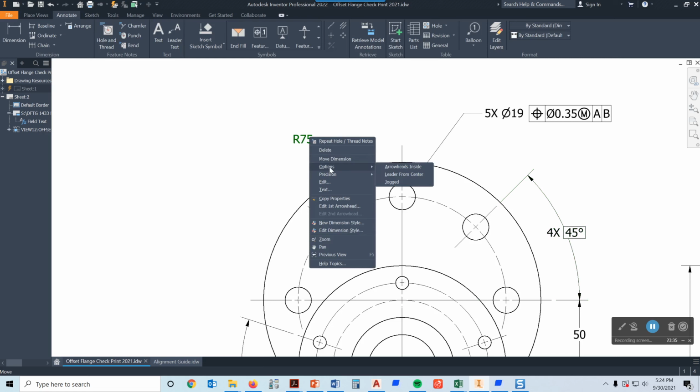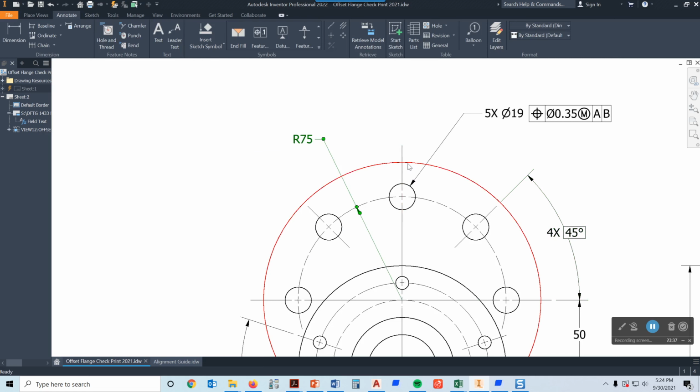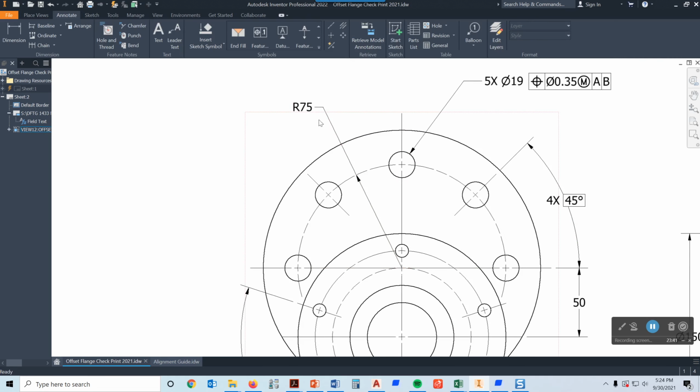One is I want to go to Options, and I want the arrows from the inside, like that. And when you do that, it really makes it easy to figure out where the center of this arc is, when we see that it originates at that center point right there, rather than just pointing to the edge of it like it was before.